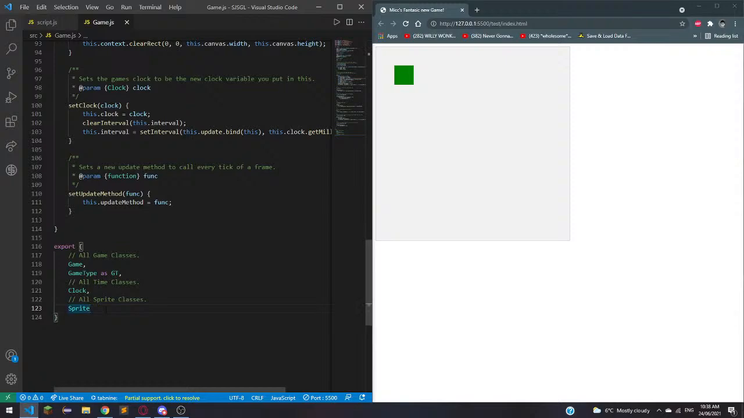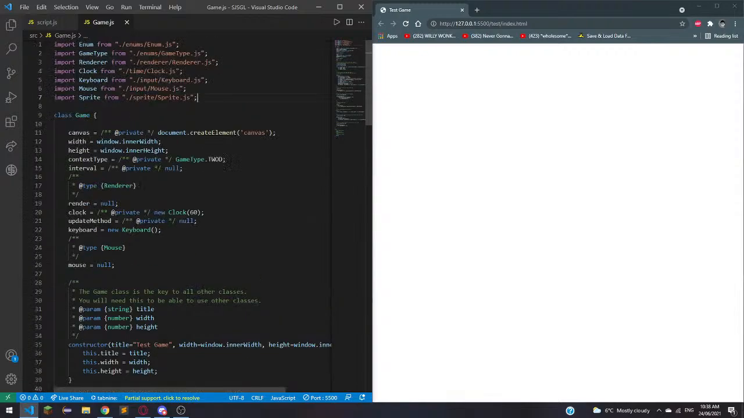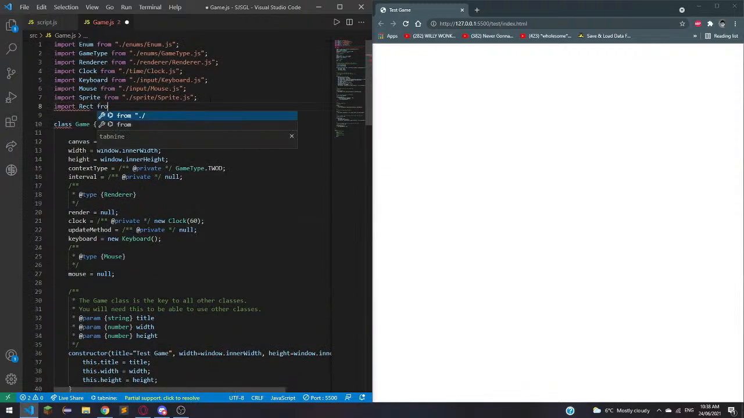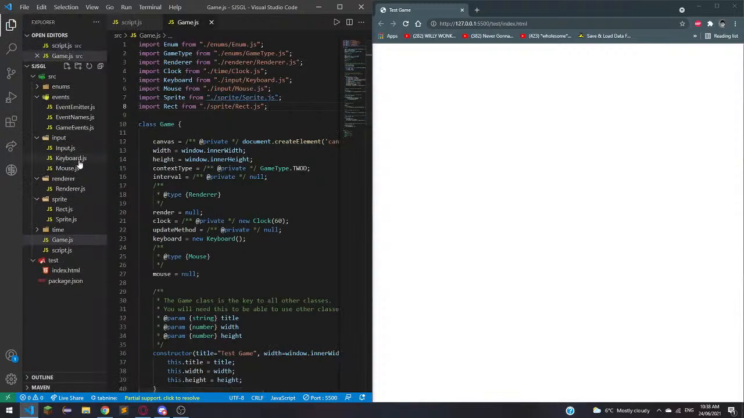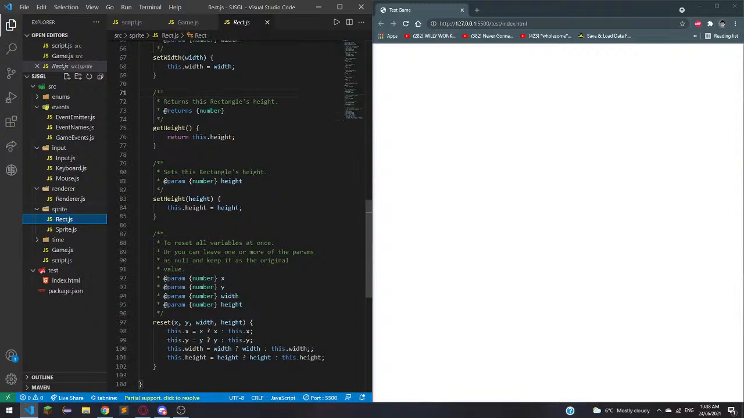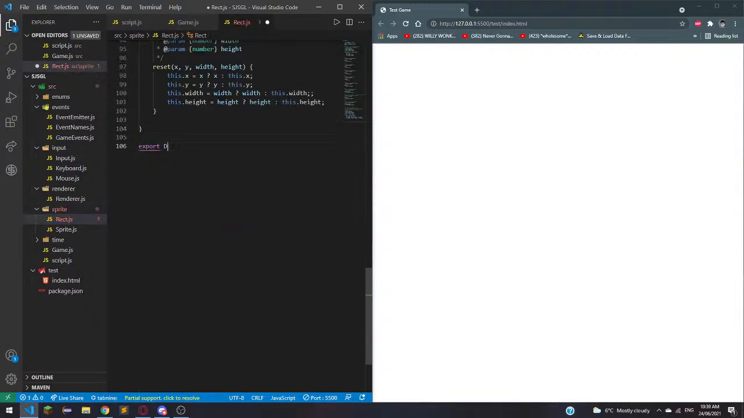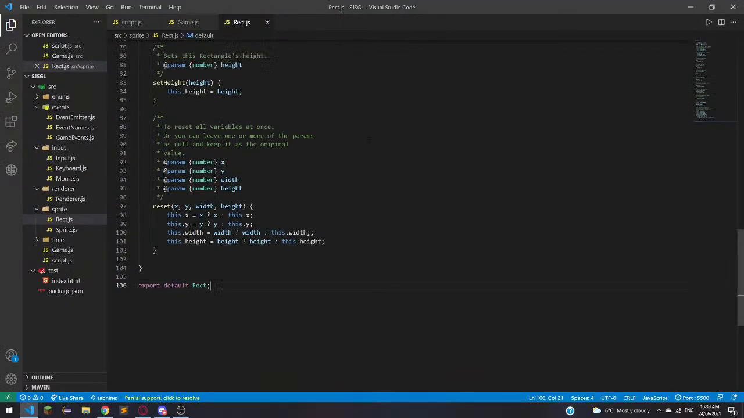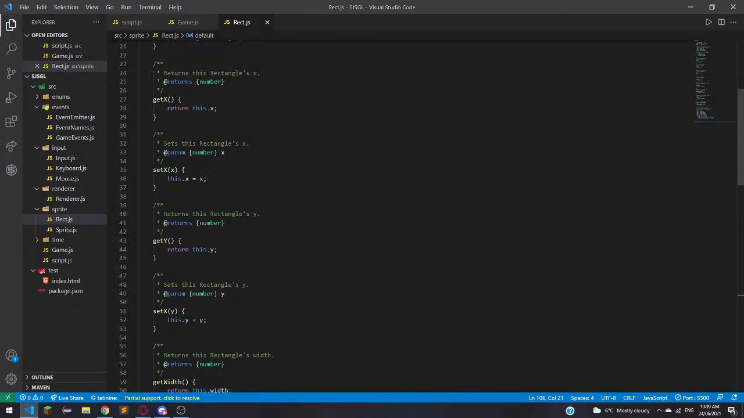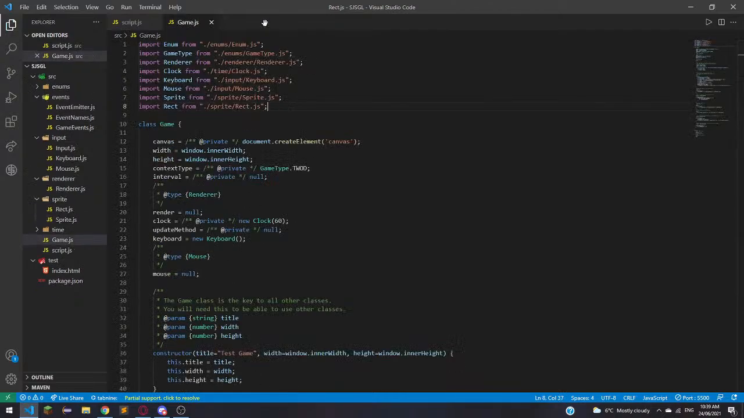We may want to export the rect class as well. So we'll just import that. I think if we just go here, export default rect. Okay, that's working. I'm just gonna full screen for now so we can get this implemented into our renderer.